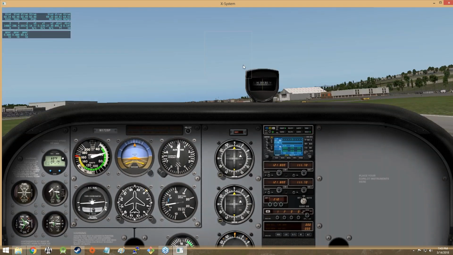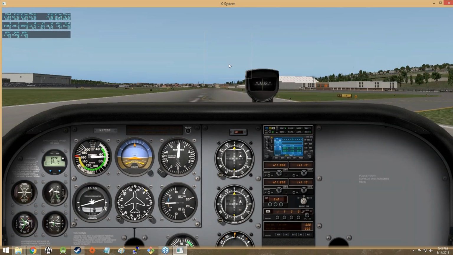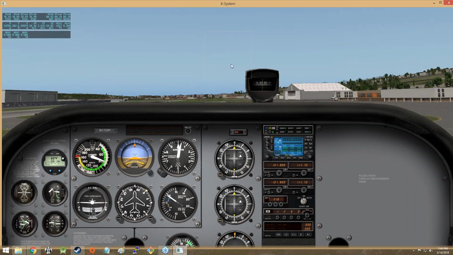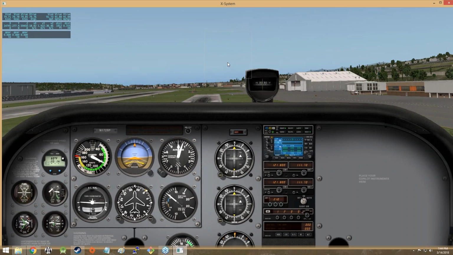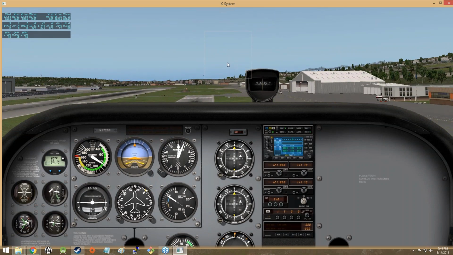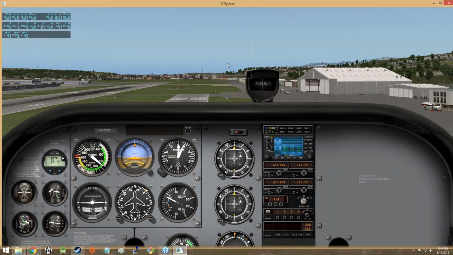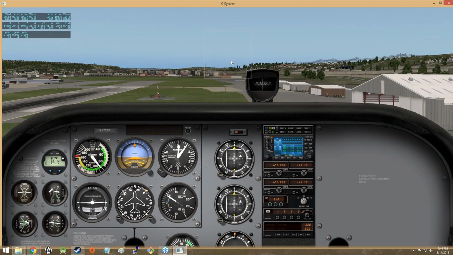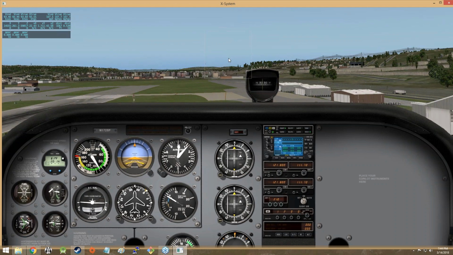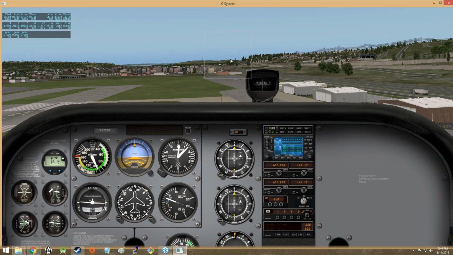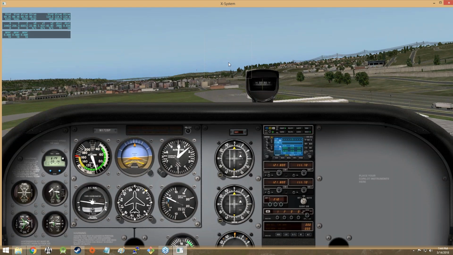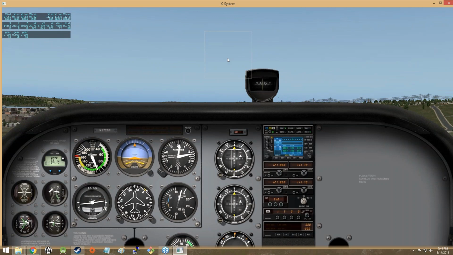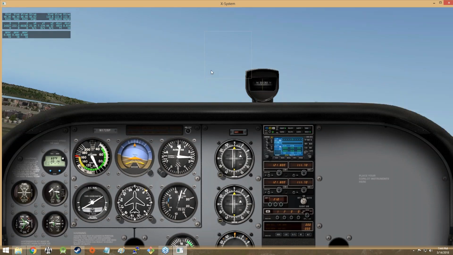Good Lord. Cooperate with me, plane. Flying with a mouse is not ideal. All right, now we're taking off. Cool. Doing a sweet spin.